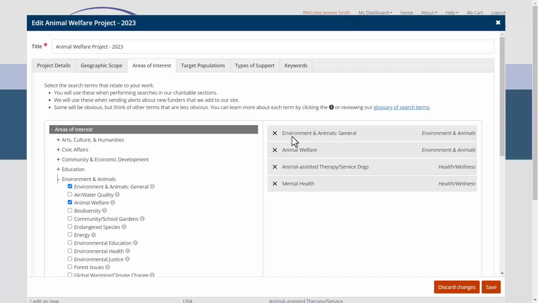You want to think strategically about your project and the impact it'll make. While the animals are the initial beneficiaries of this project, seniors will also benefit. So we'll also search under health and wellness, mental health, and health and wellness, animal assisted therapy service dogs.